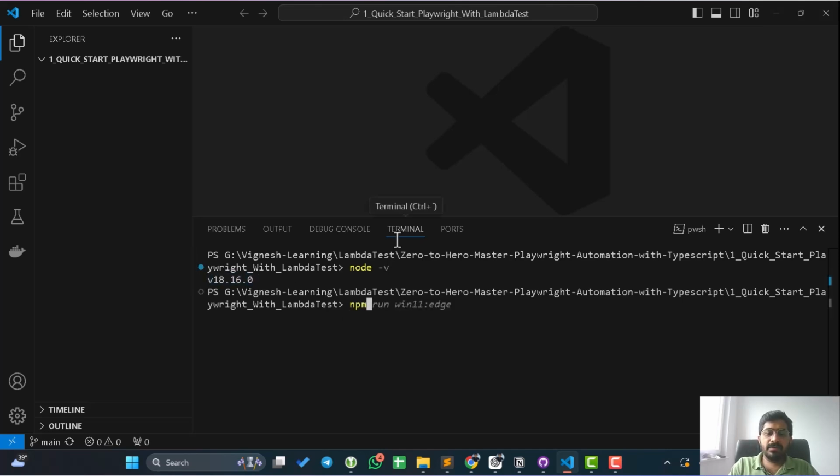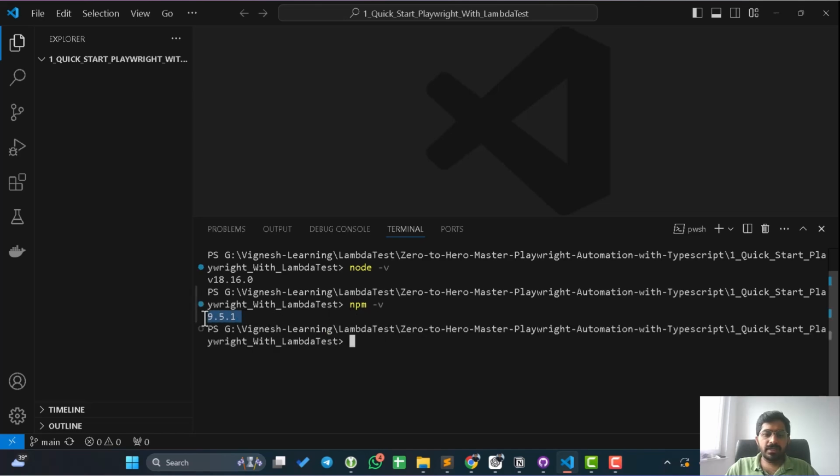Similarly, if I type npm space -v, it should give me the npm version installed. You don't have to install npm separately, that will come under the Node installation itself. So when I click on npm -v, I should be getting the npm version, which is 9.5.1, which means I have both the prerequisites ready in my system.